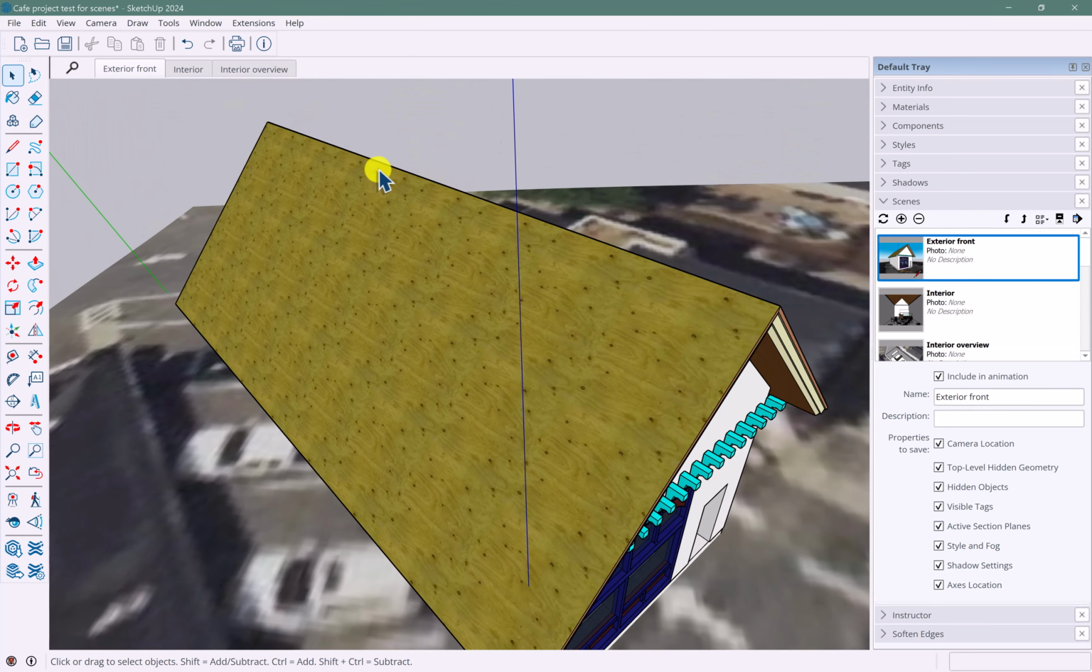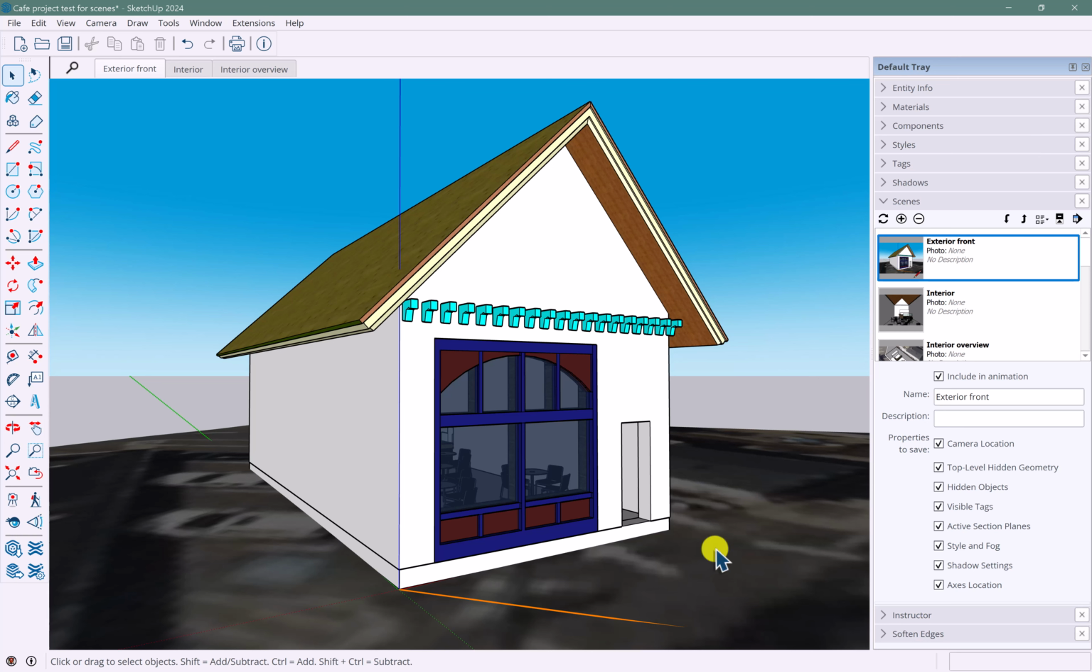Okay, so these scenes are super handy for navigating the model. You can have, oh, I want to do something on the exterior. I want to put some steps in. I want to put some cafe tables out in front. Having that scene is really handy.